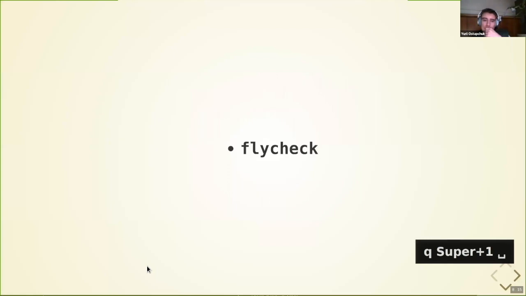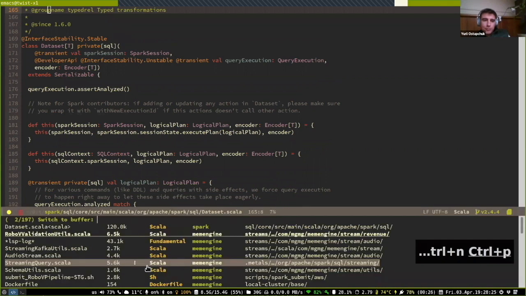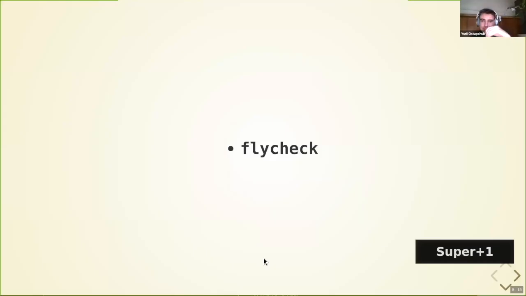Flycheck is basically handled again by the Hydra that I showed you. There is a Hydra for Flycheck, and I'm just using Vim keybindings again. I can go back and forth between errors in my source file.